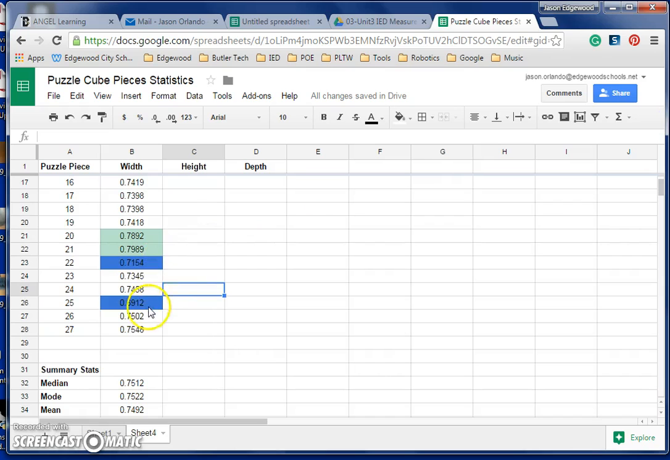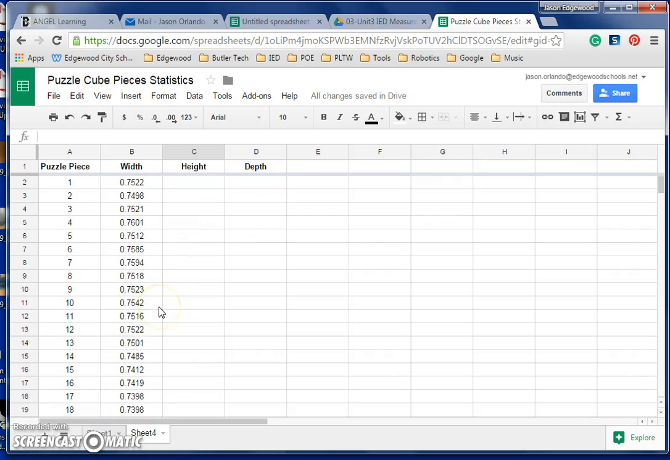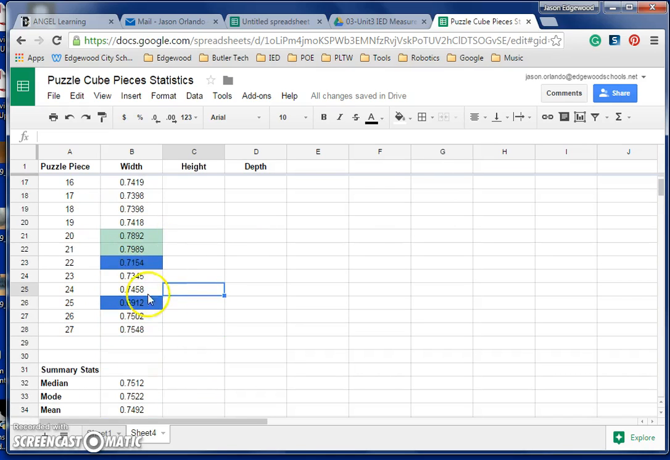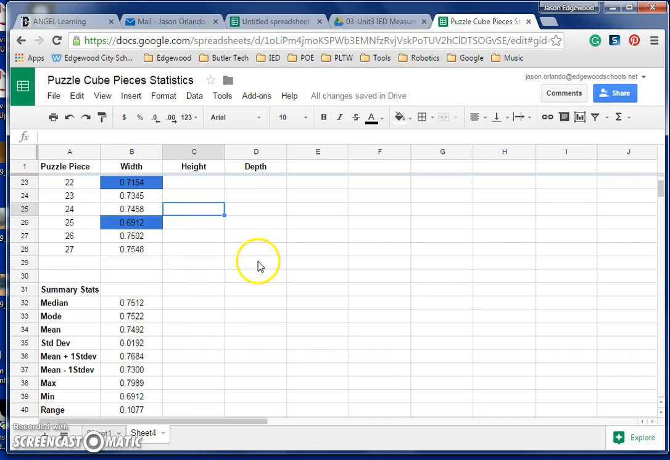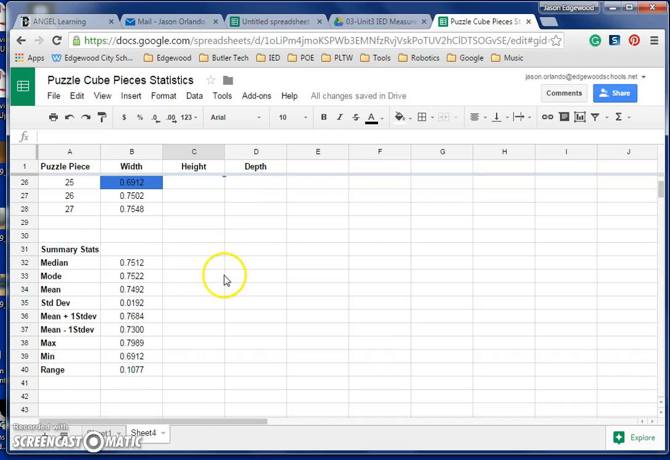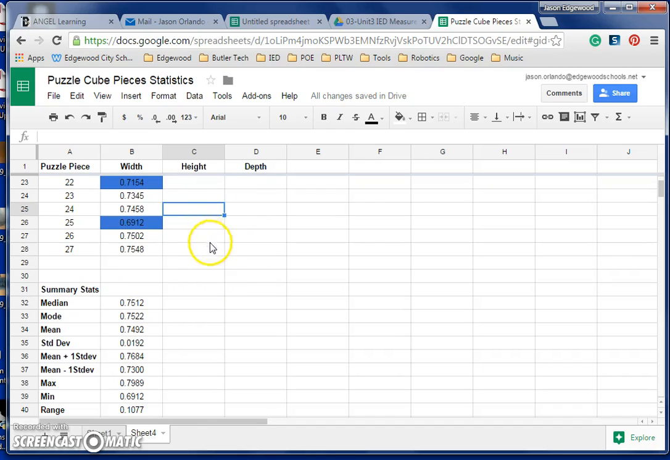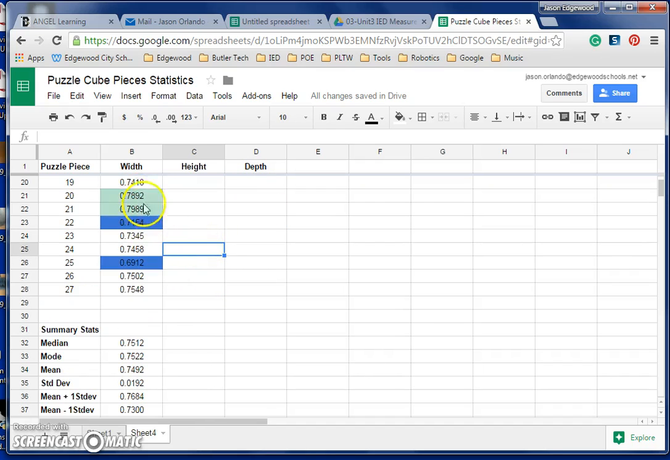But scroll back up and you can see I've got a couple new boxes that I've filled in. All of mine happen to be near the bottom. Yours might be sprinkled throughout, who knows. But here you go. I've found a couple pieces that are larger than mean plus 1 standard deviation and a couple that are smaller. Repeat this process for the height and the depth, formatting, and after that you need to go back up, take these pieces, and we're going to put them off to the side.